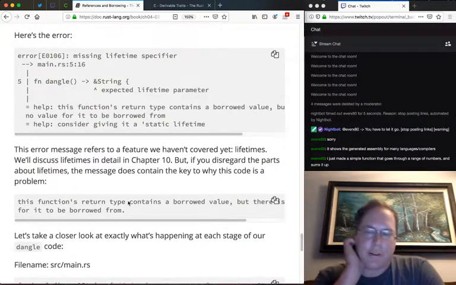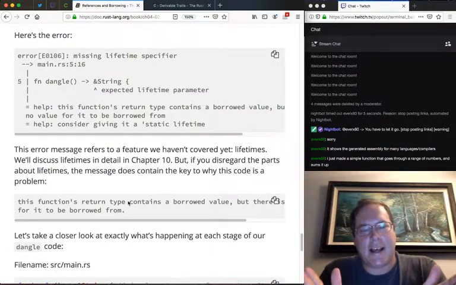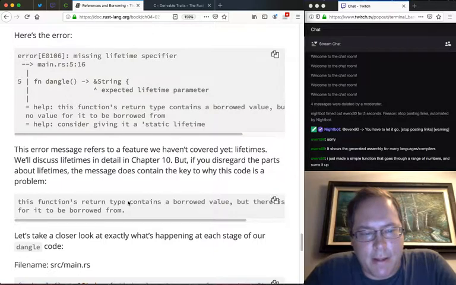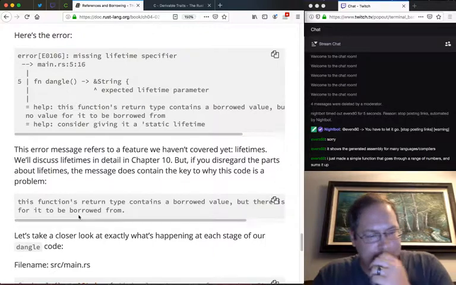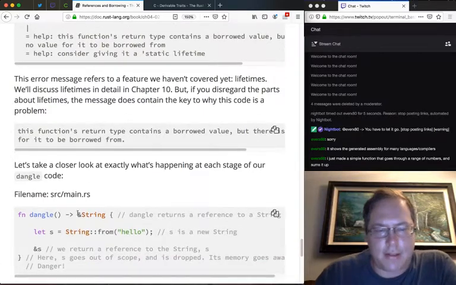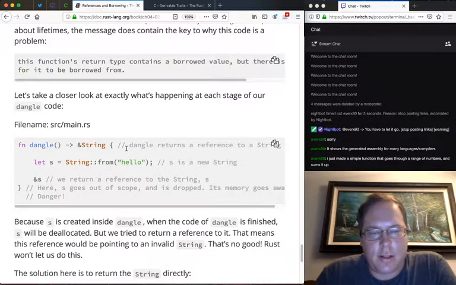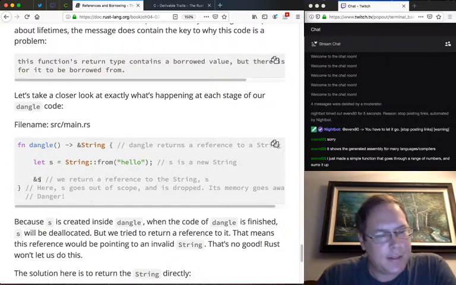The error message refers to a feature we haven't covered yet, lifetimes. We won't touch lifetimes until chapter 10, but if you disregard the parts about lifetimes, the message does contain the key to why this code is a problem. Yeah, but there's no value, right? Let's take a closer look at exactly what's happening at each stage of our dangle code. Dangle returns a reference to a string. s is the new string. We return a reference to the string. Here it goes out of scope and is dropped. Its memory goes away. Right.